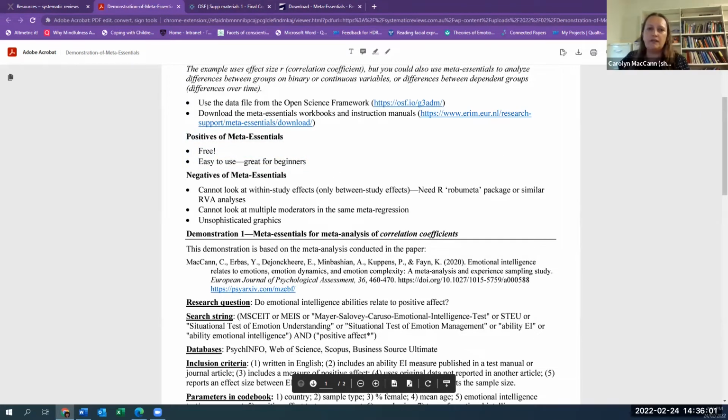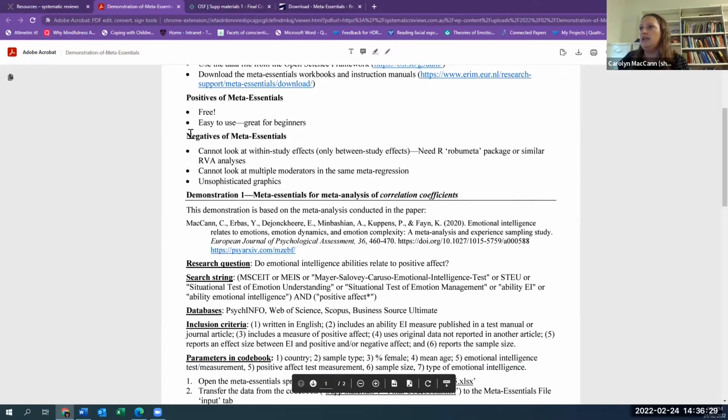And I'll talk about the positives of Meta Essentials. There's 2 big positives. The first is that it's free. Unlike Covidence or unlike CMA, I mean, R is free too, but with R, it's not great for beginners, whereas this is. So if there's something that you wanted to do, but you've never done a meta-analysis before, this is a really great place to start because you don't have to invest a lot of money or time into just starting to do it.